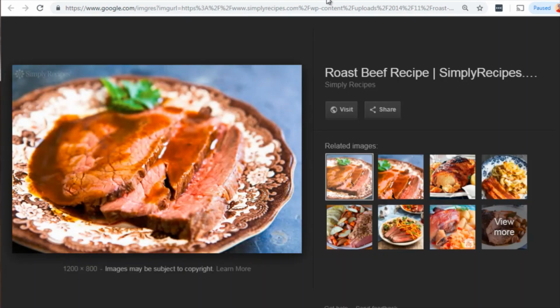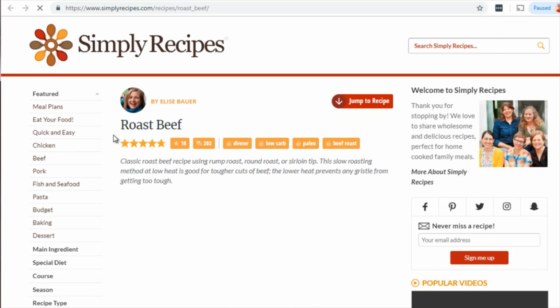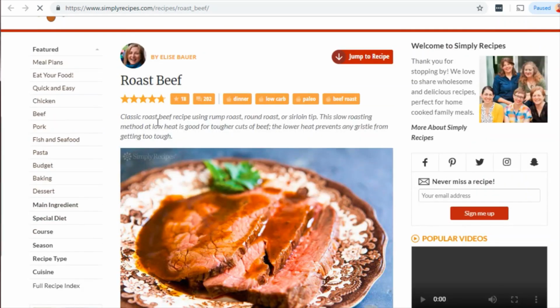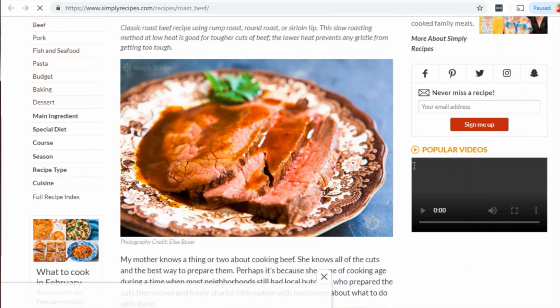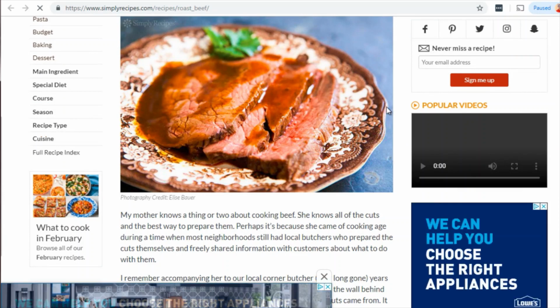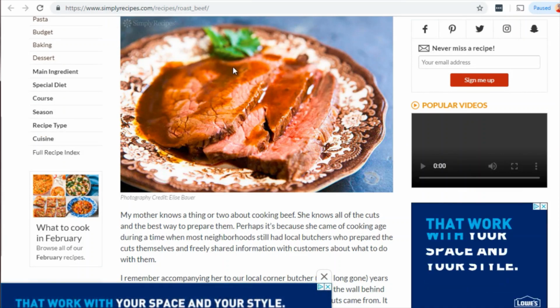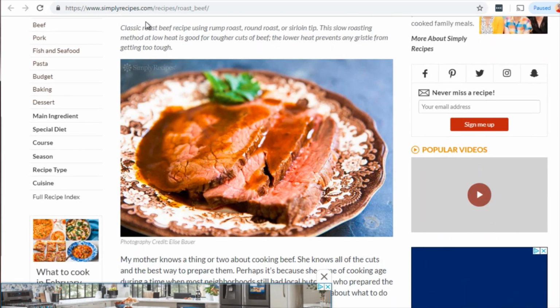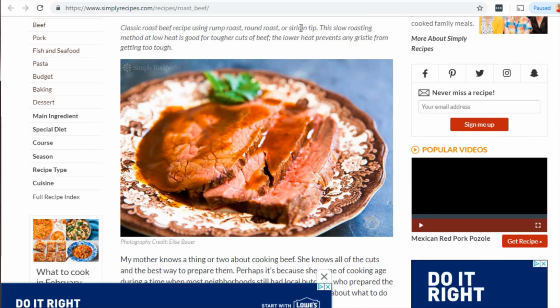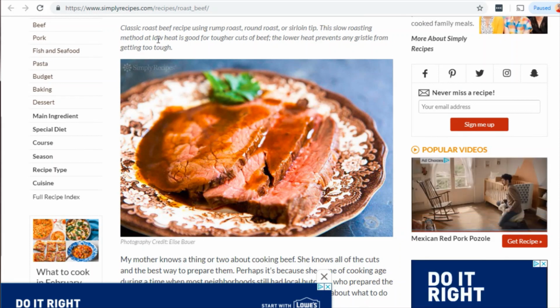Now let's take a look at another one here. Let's click on visit. And I believe this one was the second image. We can see that the image is surrounded by text. And what's interesting to me is the format here is very similar to all the other ones. It's probably because it's posted on a platform such as simplyrecipes.com. So we got the text here, classic roast beef recipe, using rump roast, round roast, sirloin, low heat.